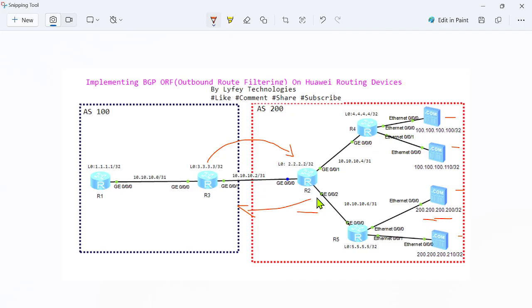So it's helping to control the number of routes that you are receiving. It also reduces the CPU usage of the local device. Remember, if R2 is sending all the routes to R3, it means R3 will have to use a lot of memory or CPU to process these routes. So this one will help to control or to reduce the CPU usage on the local devices.